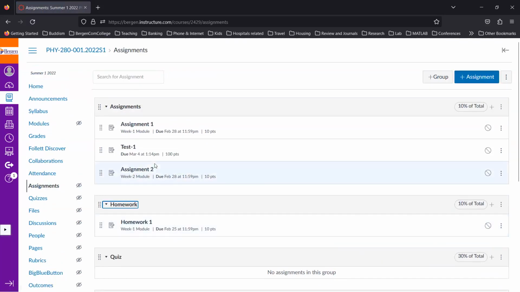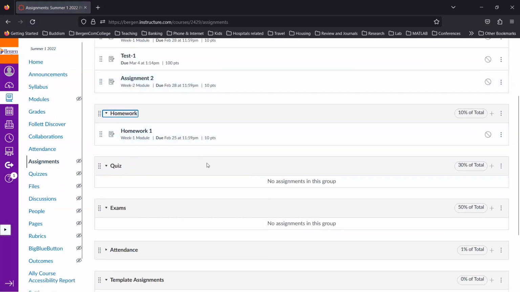That's important. You can make the assignment inside the assignment index itself, and then create the gradebook, and then you can go into the module and call them, or you can make it in the module and then put it into the right place. Let's make another homework here. Now I want to put another homework for week 2.